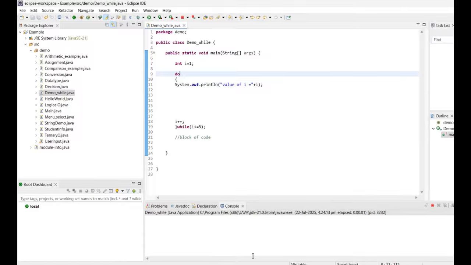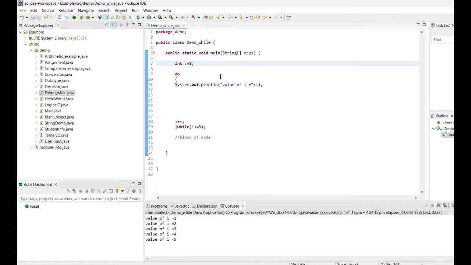You can see that although my condition is I from 1 up to 5, it executes, but it comes out of the block when it becomes 6. But what happens if my I is equal to 7? You can see it executes the statement at least once, that is, it prints the value of I, executes the statement at least once and comes out of the code because my while condition is not satisfied.